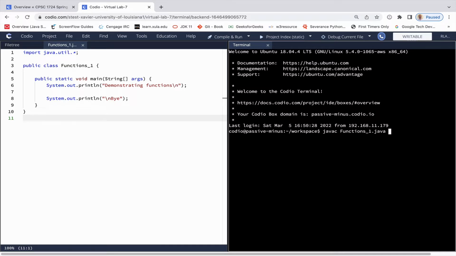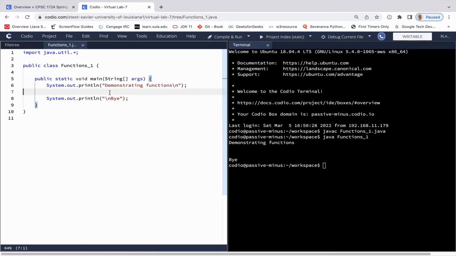Let's see how that works. Okay, so just an introductory message and then a concluding message. The idea of a function is to separate some meaningful component of code and give it a name such that it enhances the readability of the program and the size and reliability of it. All right, so for example, suppose I have a message that I want to print.